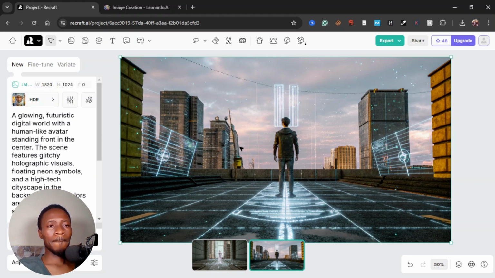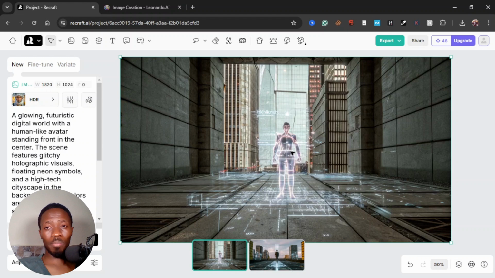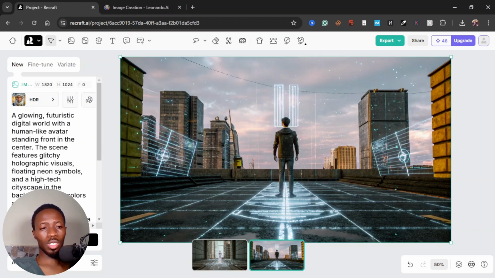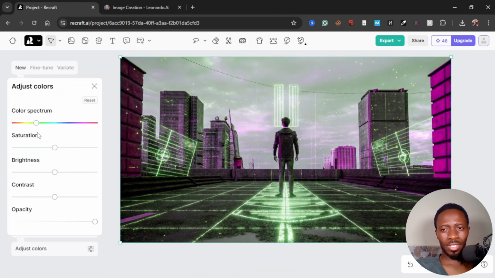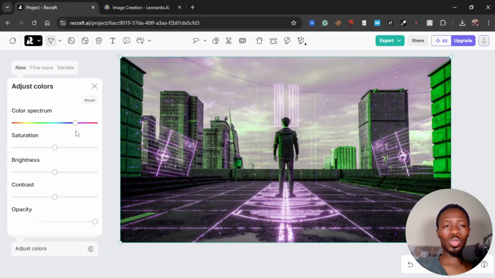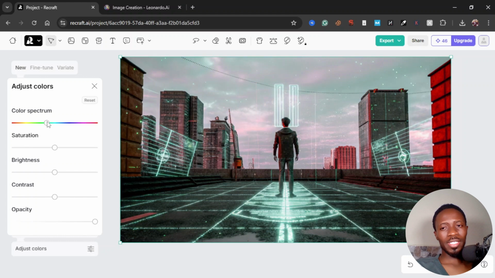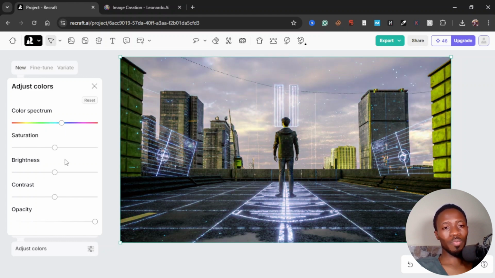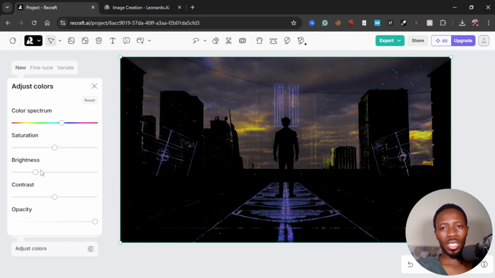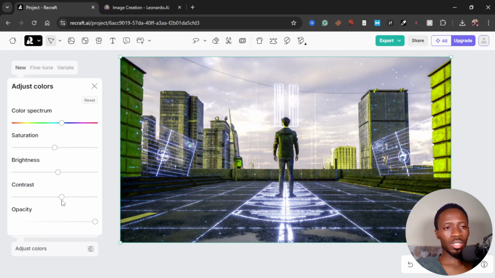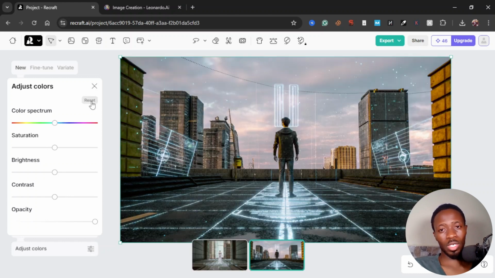Because I feel like so far Recraft is doing its best to really generate high quality images, and it's not bad. If I want to do some touches with the colors, I can just click on adjust colors and move the scale, and you can see how the change is being applied in real time. This is a really cool feature. In case you are the artistic type and you want to add your own touch to it, you can adjust brightness, contrast, and even saturation. So there are so many tweaks that you can do to the AI image that you've already generated. If you prefer to just go back, you just click on reset.